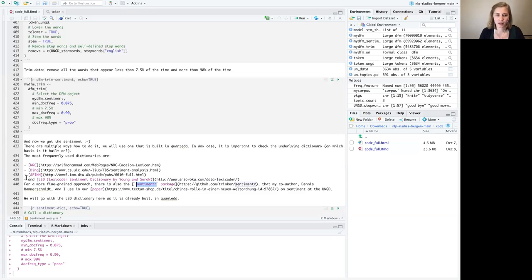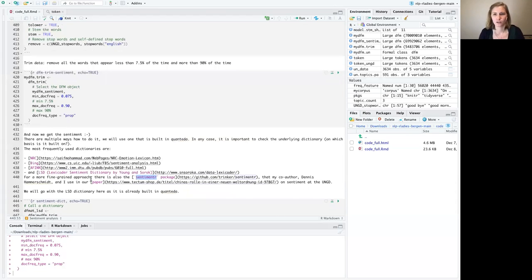But as I said again, for now, we're going to use the LSD, which, for the purpose of showing you how it works, is totally fine. Julia, are there any questions?